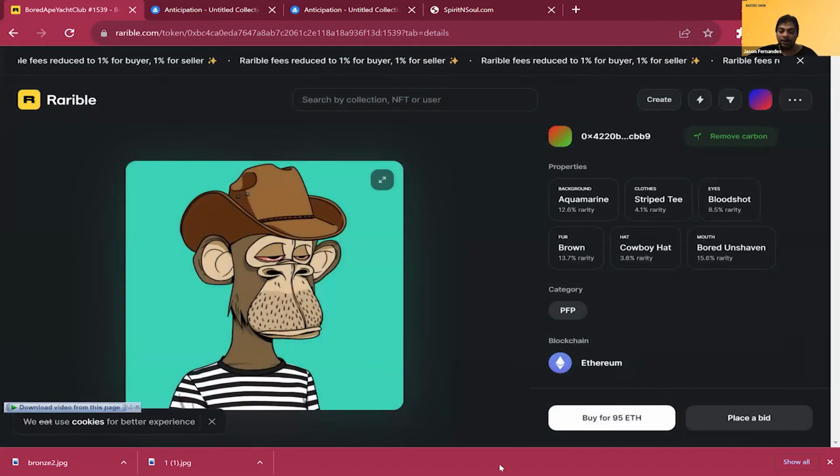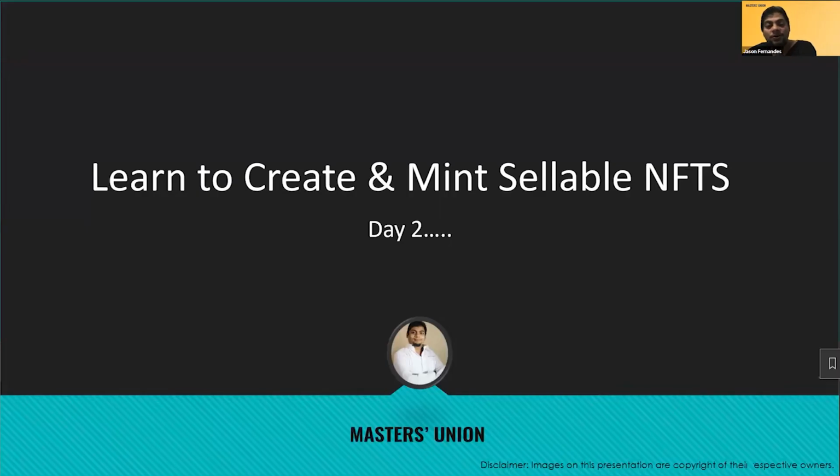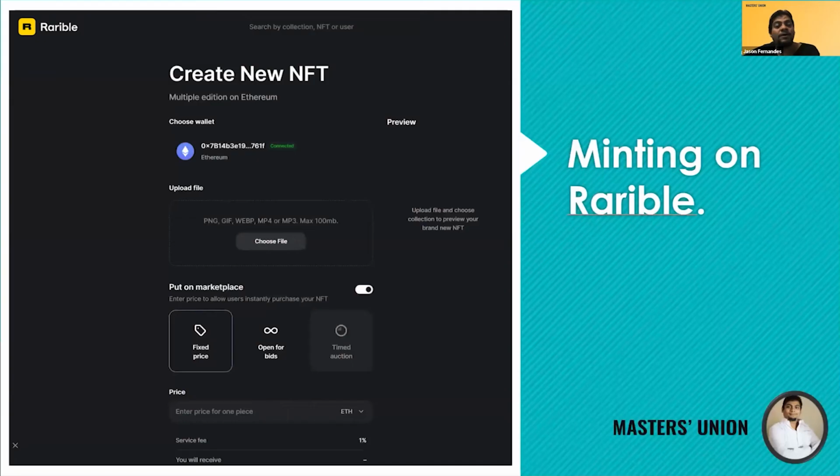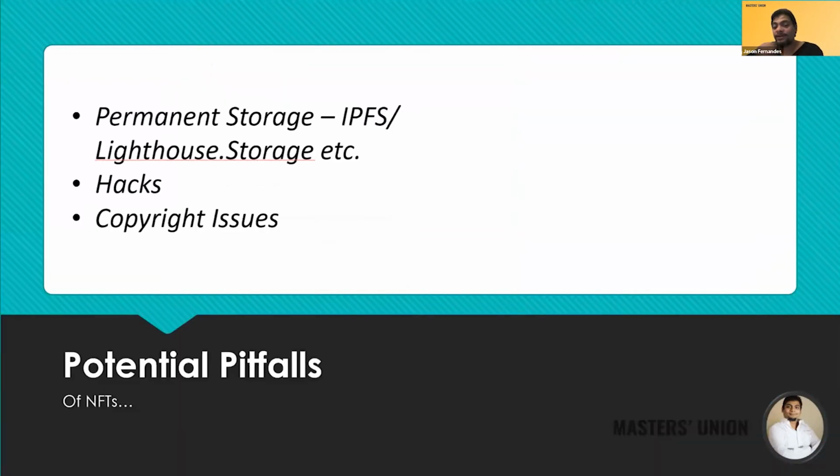But I want to go back and talk about some other interesting points that this brought up. There were some points that I mentioned that come up almost naturally when we really see how this works. So I'm going to go through some points. I've already gone through how to create an NFT on Rarible, how to create and list an NFT on OpenSea, created two of those. Now these are some potential pitfalls for NFTs that I think are really interesting and worth talking about.